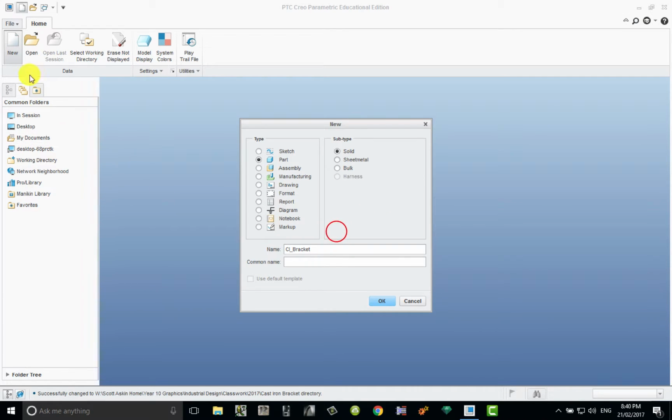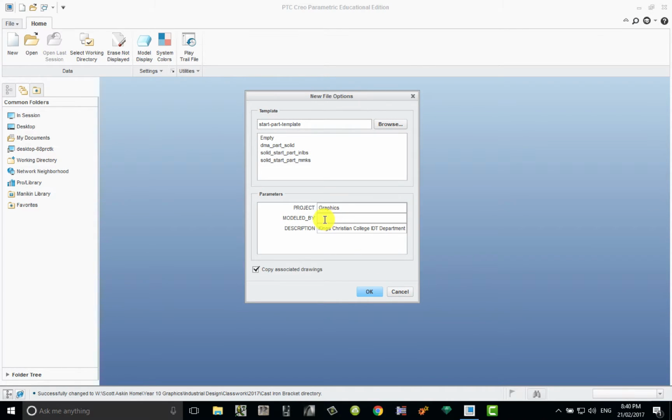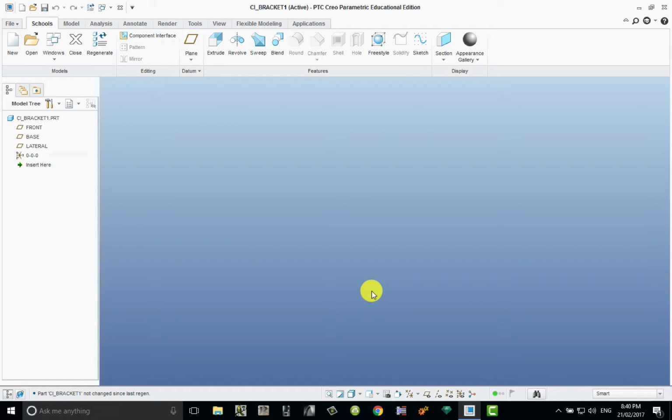Okay, I've got one there from another drawing, so I have to give it a different name, cast iron bracket 1, that'll do. Here, if you want your name to appear in the drawing, it's a good idea to put model by and your name there, and then we can click OK. Okay, we're now into the modeling environment where we can start to draw sketches and extrude them.